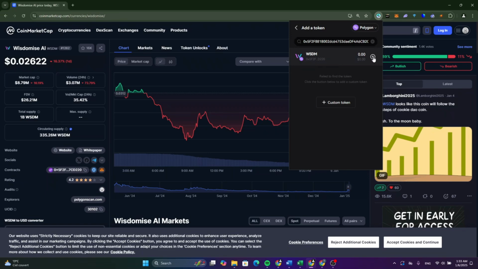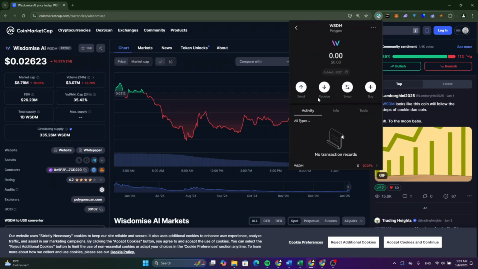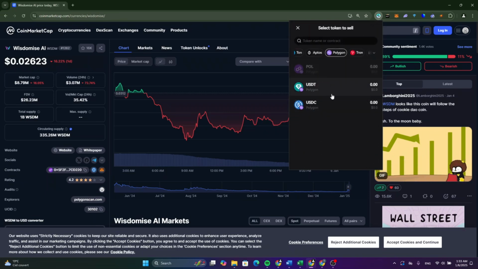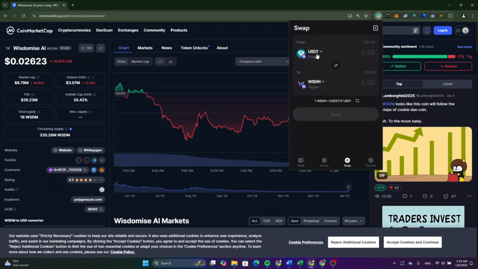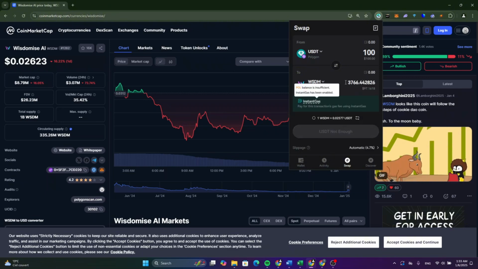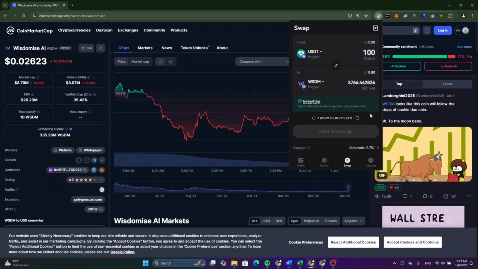Now after that, click on plus icon, go back to your wallet, find the token. As you can see, this is it. Click on it, click on swap here, switch it from here, select the token that you want to buy with, for example USDT, and make sure you have enough USDT, of course, in your wallet. After that, type how much you want to buy, wait a few seconds, and as you can see, this is how much you will receive. After that, it's simple and easy. Just click on buy and you will be able to buy this token.